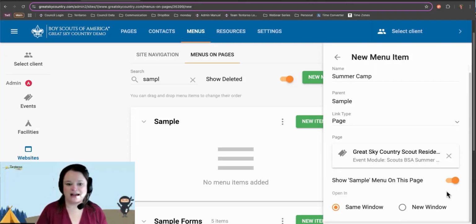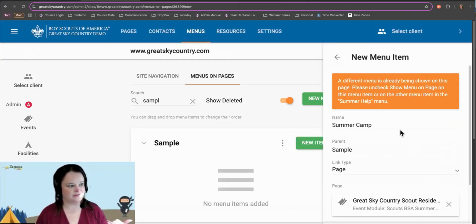If I already have another menu shown on this page, I will get a warning when I try to save. It'll let me know what menu is shown on this page, and then I would have to turn off this toggle in order to save my menu item. So let's try that here. And I got the warning. A different menu is already shown on this page. And then it tells me that it's the summer help menu that's shown on this page.